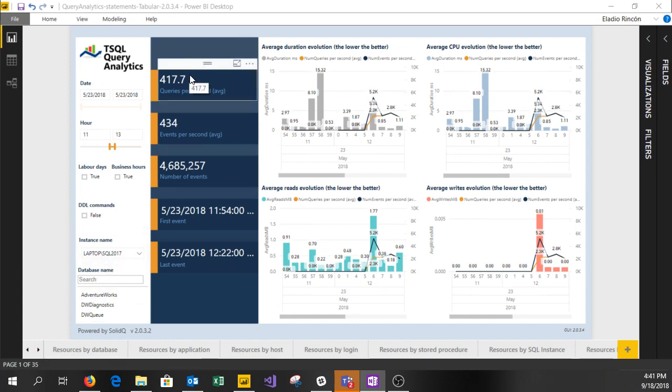In the center left, in dark color, you have a number of metrics for this report. In this case, you can see that for the filtered period, the system was processing 417 queries per second. The system was processing 434 events per second, for a total of 4 million events recorded. On the right side, you can see different charts.